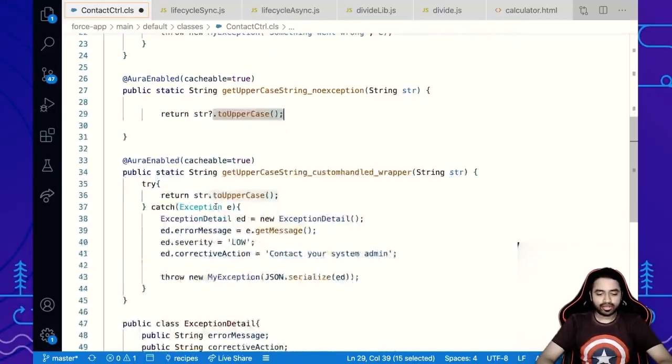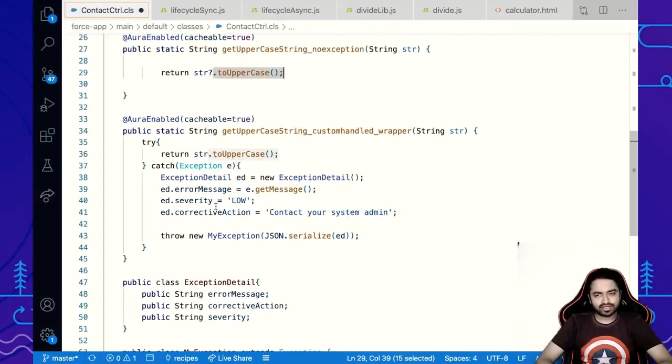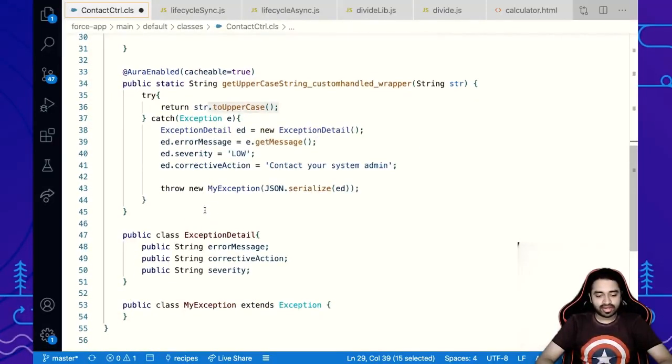And in case you're wondering, whenever you're passing exception details, like you've seen, it was just a simple string that we were sending saying that, okay, something went wrong. But what if you want to pass a more complex data structure? What if you want to pass what went wrong? What is the severity of that error? What are the corrective steps that need to be taken to that error? You can actually create a wrapper class for that.